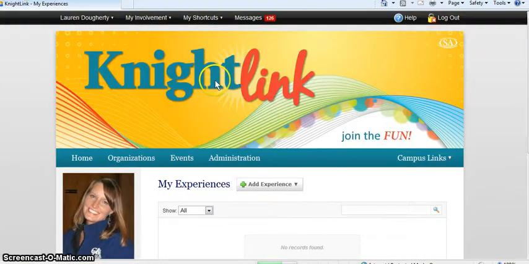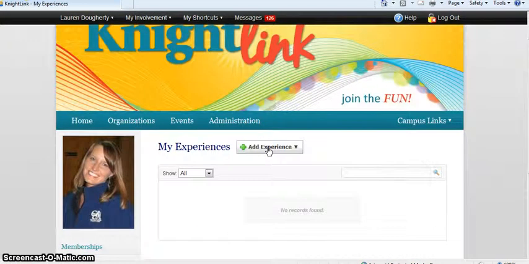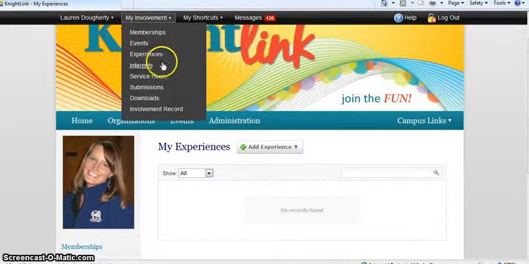Experiences is a new feature to Knightlink. This is where you can add experiences such as study abroad, internships, and write some notes about how that experience was for you, what you learned, maybe some learning outcomes. That keeps a record for you to use when you go to job search or to apply for positions.